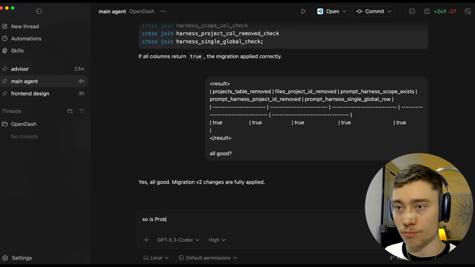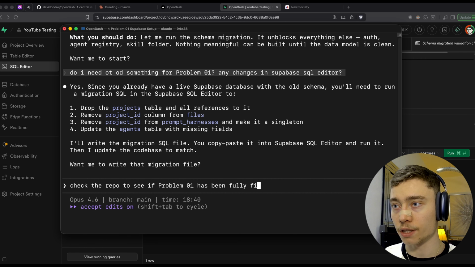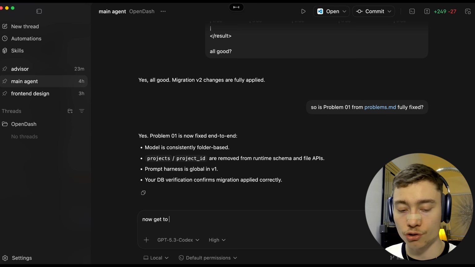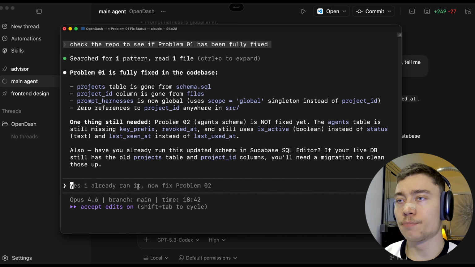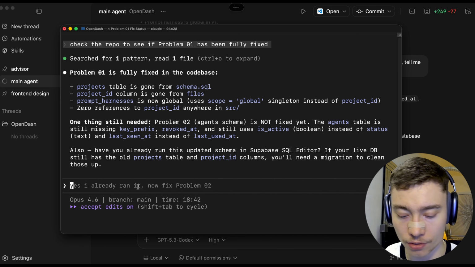So is problem 1 from problems fully fixed? We can double check that. Check the repo to see if problem 01 has been fully fixed. Get to work and fix problem 02 as well. If you need anything from me, tell me exactly what I should do step by step. Be concise. Okay, so help me understand problem number 2. What is it and what do I need to do? Or can Codex fix all of it? Let's see.